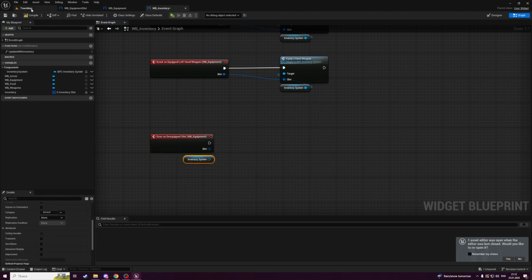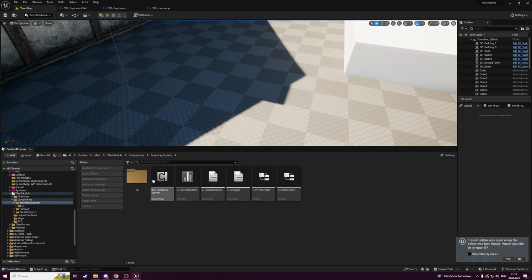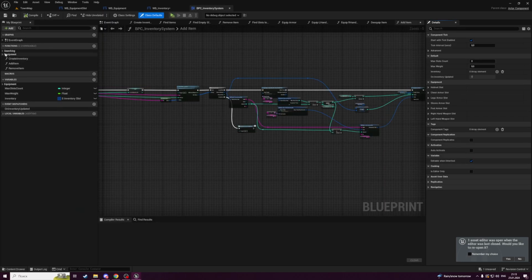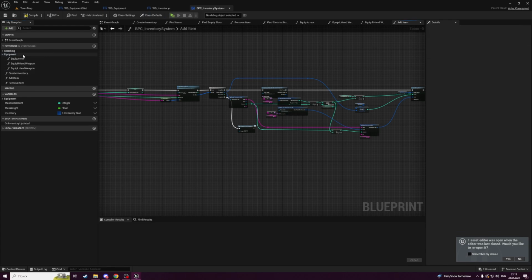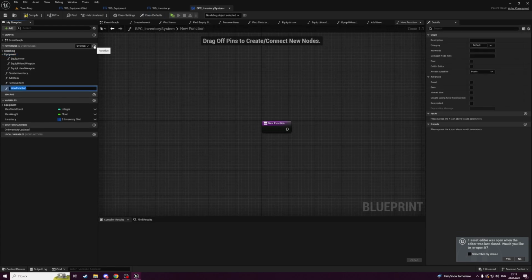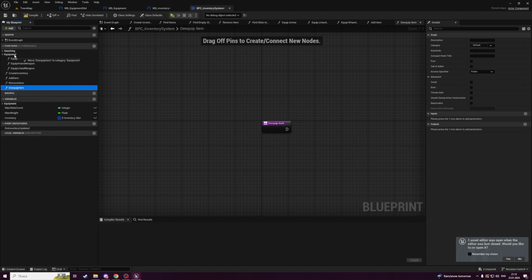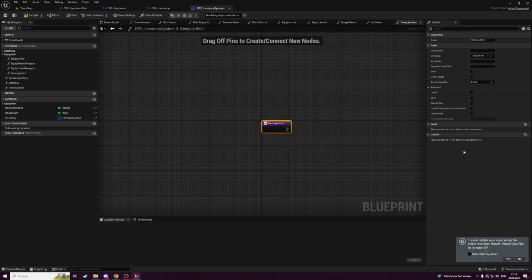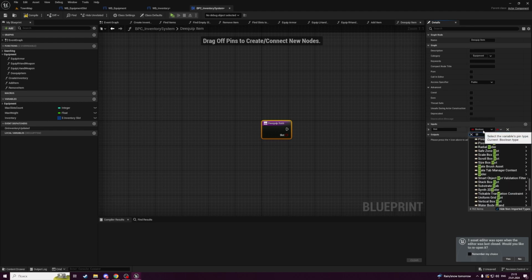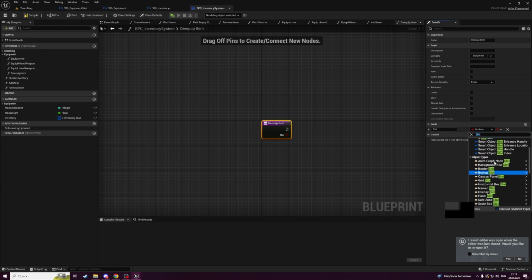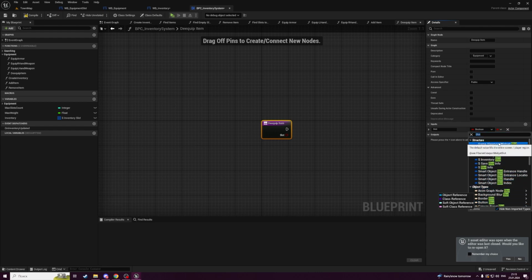First, let's create that function in our inventory system. Let's open it. VPC inventory system. And let's create a new function here called De-equip item. Move it into equipment section. And this function will receive an input slot of type inventory slot.